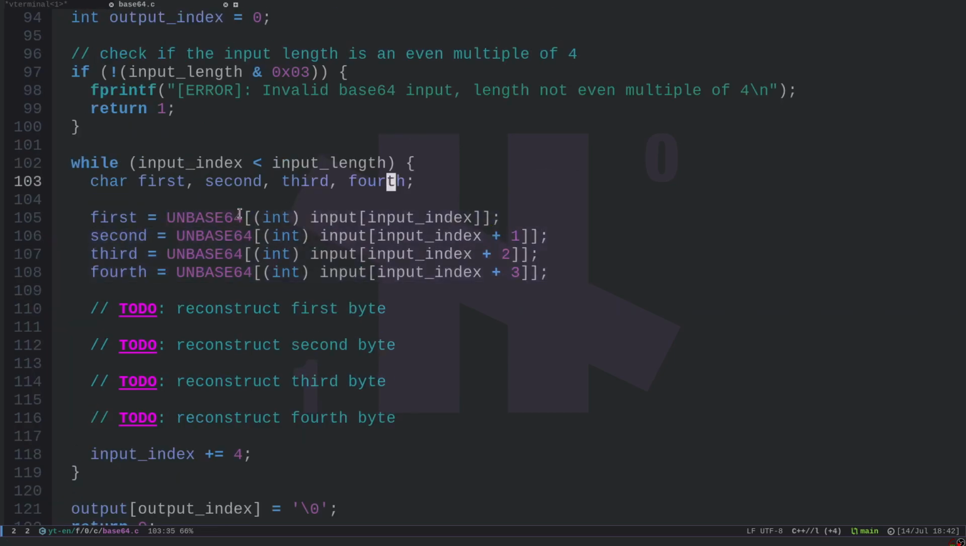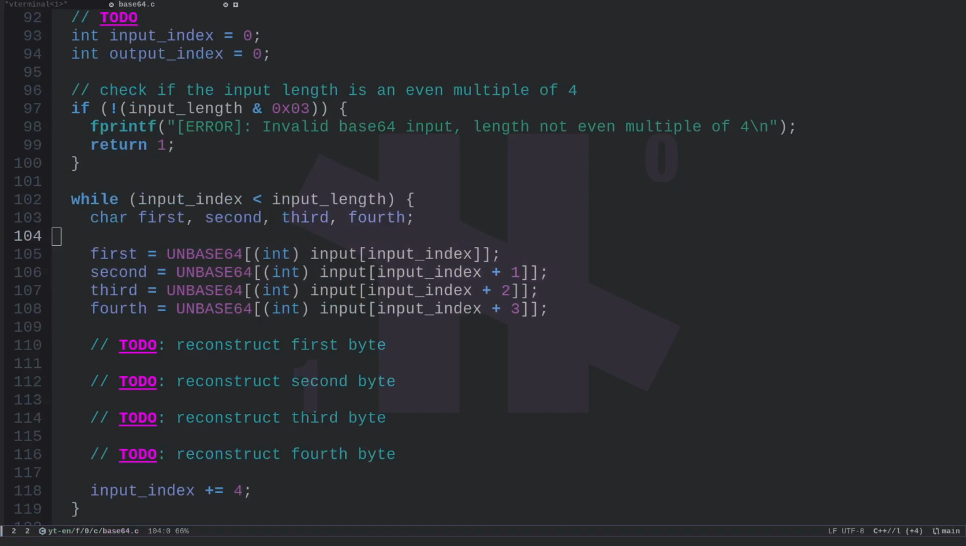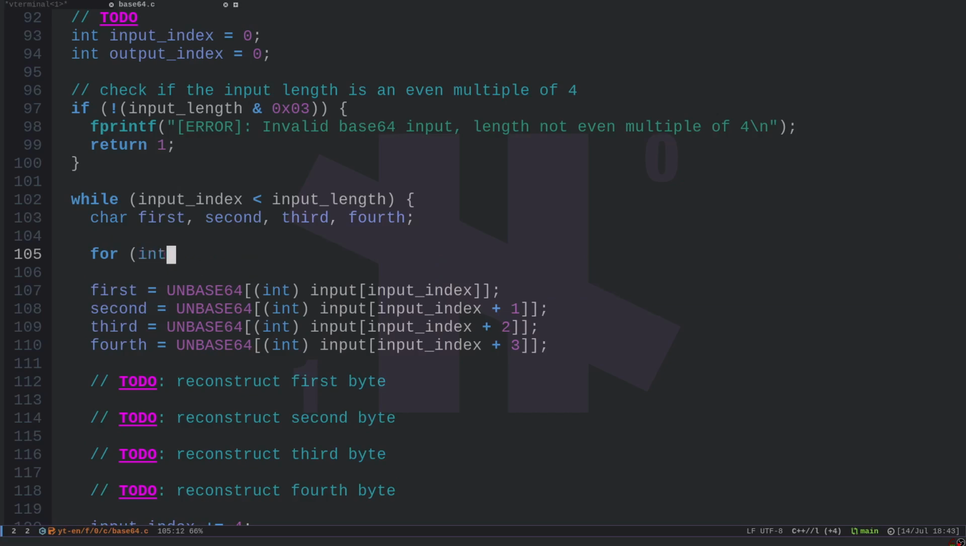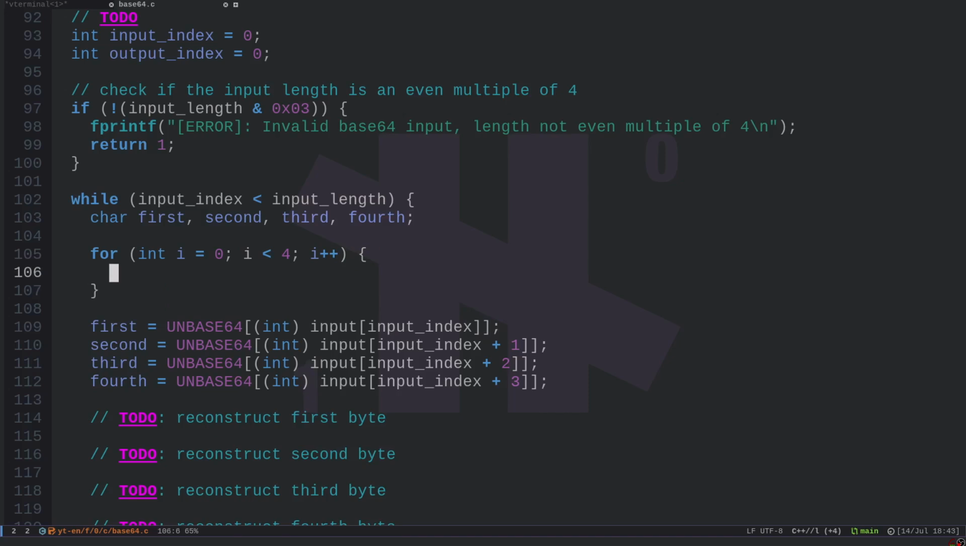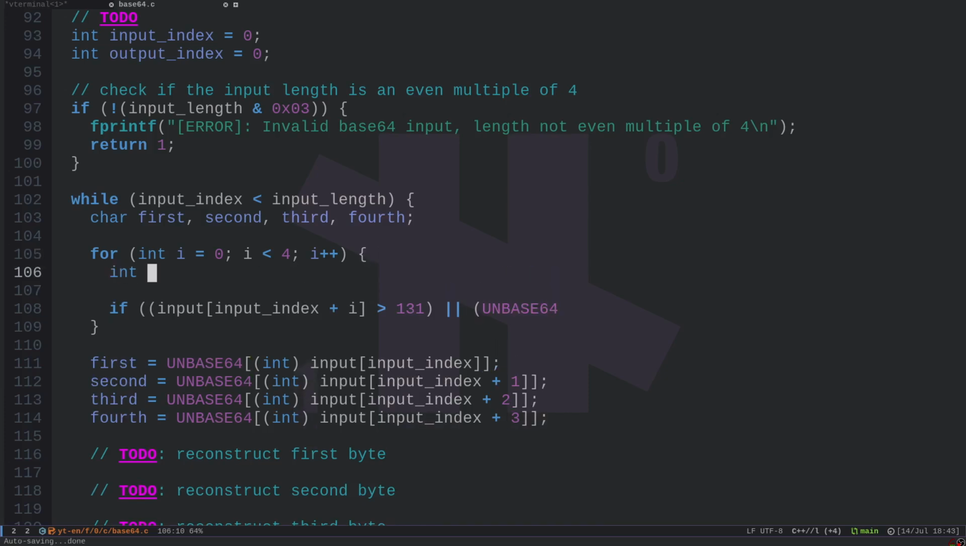So I do this with essentially the 4 bytes here. Now, before doing this, I can check if the bytes are valid. So I do a loop for i equal 0 until i is 4, i plus plus. Then I say, if input of input index plus i is greater than 131, or when I unbase the value, so here I can say int value, say this value, if the value is greater than 161, or when I unbase the value I get a -1, so it is not mapped, then I have an error.